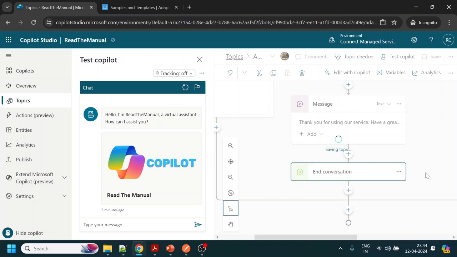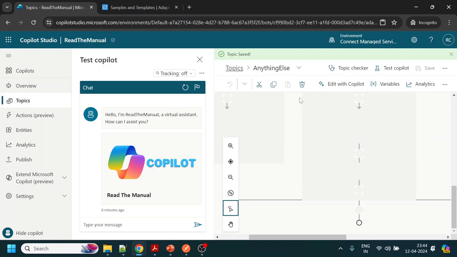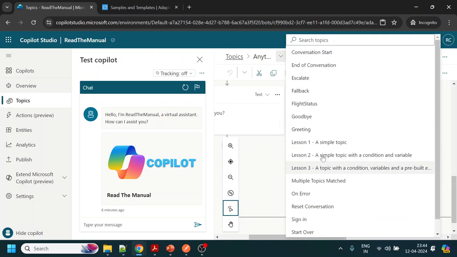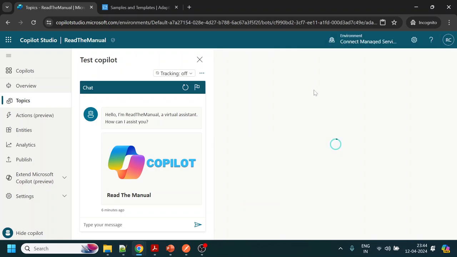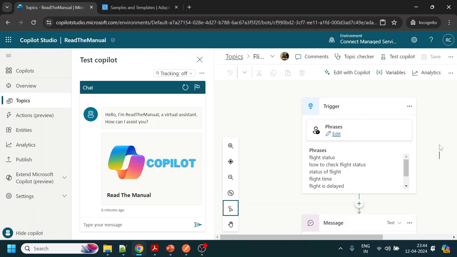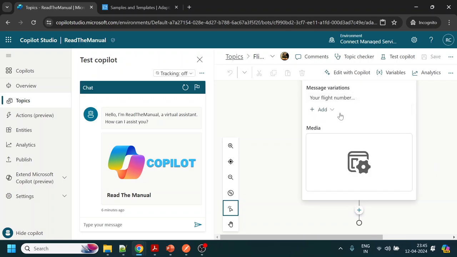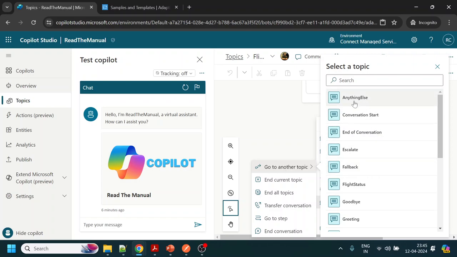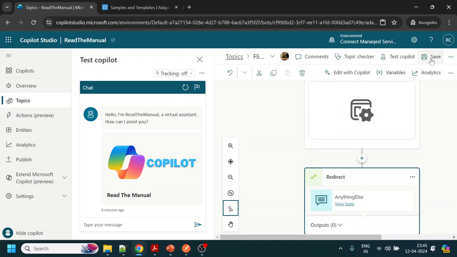So this is how we have created one journey of anything else, where we ask, is there anything else I can assist you with? If the user says yes, how can I assist? And if the user says no, then we just end the conversation by saying thank you for using our services. Meanwhile, it gets saved, we will go back to our page, where is the flight status? Okay, over here. From flight status we will scroll down to the bottom, and once we have displayed the response, go to topic management and go to another topic, click over here, and I can see the new one which I have created, anything else. Click save, and now we will see how it behaves.